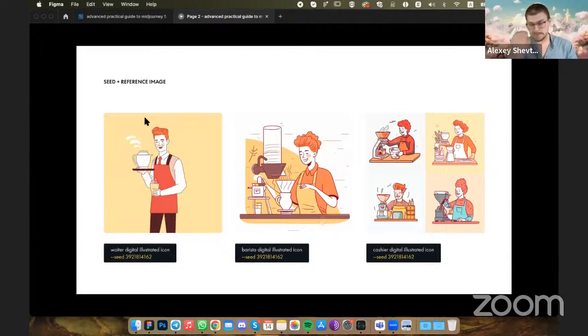And so this is the result. This is the waiter digital icon with the seed. This is a barista icon from that seed and the reference image. Okay. We have some resemblance. We have the rosy cheeks. I think I could use this image in one series with a little work, but basically no, it's another illustration.